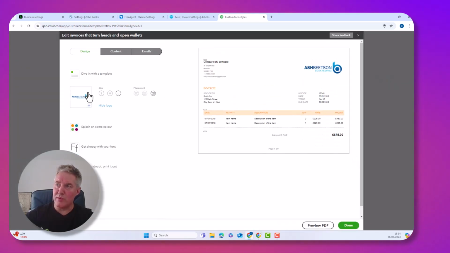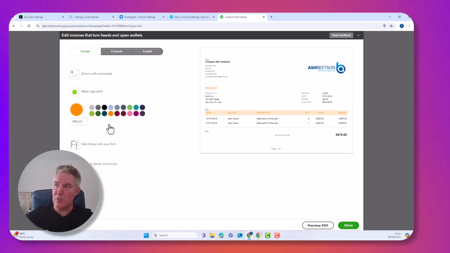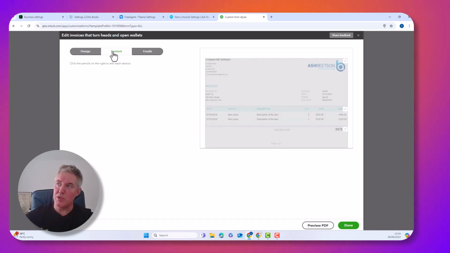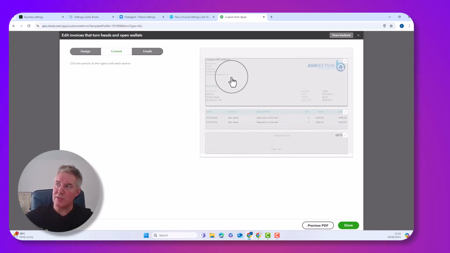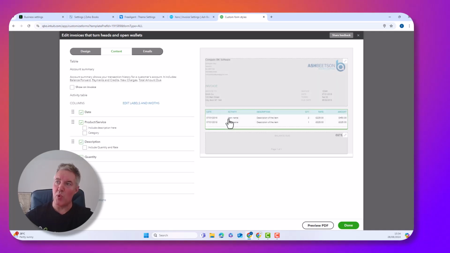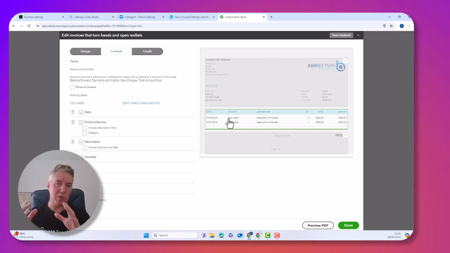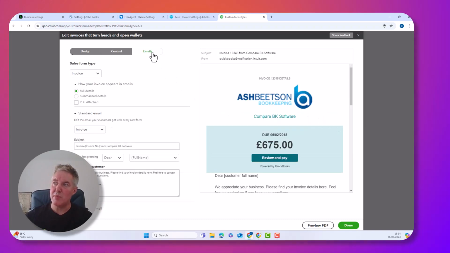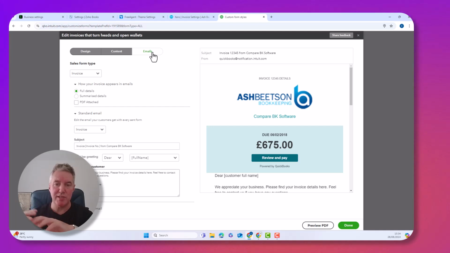You've got your option of editing your logo options, changing your colouring if you wish, changing your font, and then within your content you've got the different sections of your invoice. What fields do you want displayed when you print off the invoice? And then finally in the email section you can change the default text, the default wording that is sent out by email when you send directly out of QuickBooks.